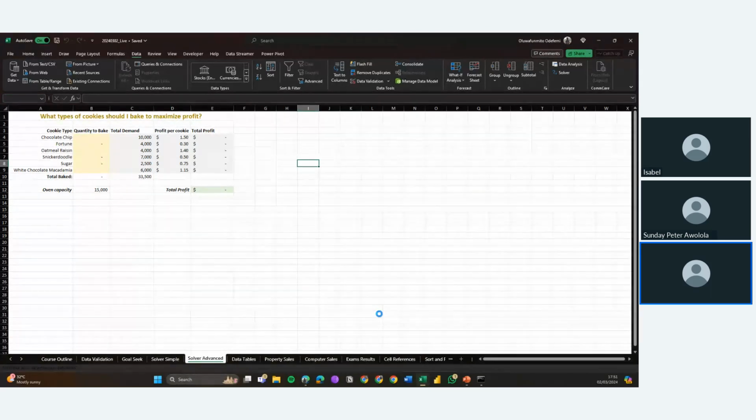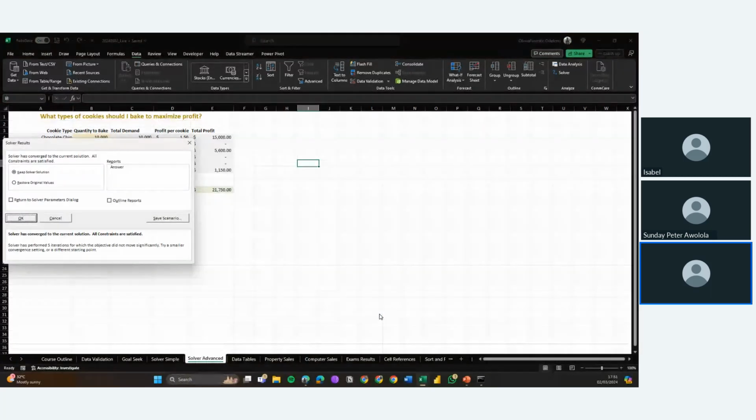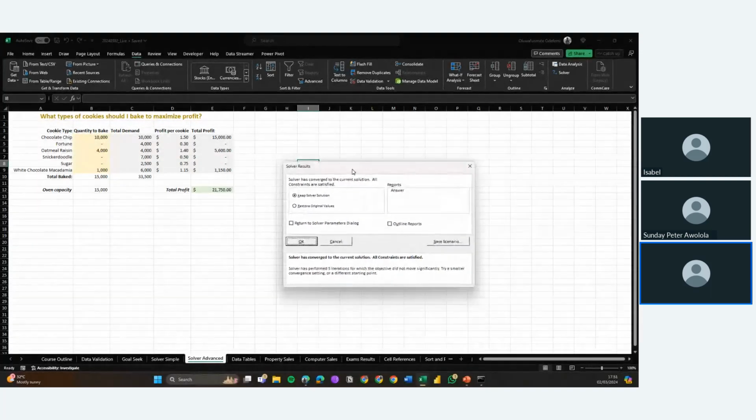But that's why a lot of the time it's always preferable to use the simplex, because it takes a much shorter time to run your scenario. Yeah, so I hope we get the idea. Now you can see, after running this simulation, it tells me that I need to sell 10,000 chocolate chips, 4,000 oatmeals, and 1,000 macadamia to be able to make the best profits.